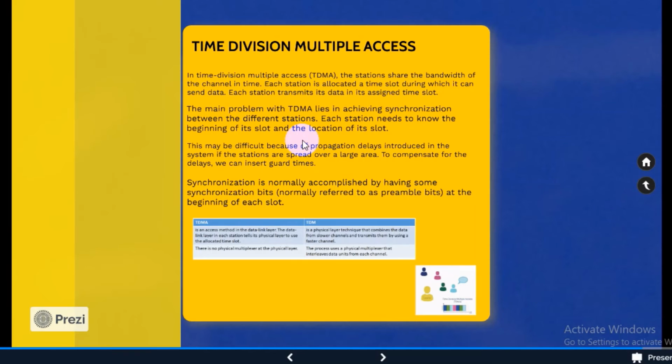So time slots would be given for each individual transmitter. Each station is allocated a time slot during which it can send the data. Within that particular time slot only that data would be received by the receiver. Each station transmits its data in its assigned time slot. When you have been given a particular time slot, the receiver would be synchronized and receiving the data in that specific time slot only.